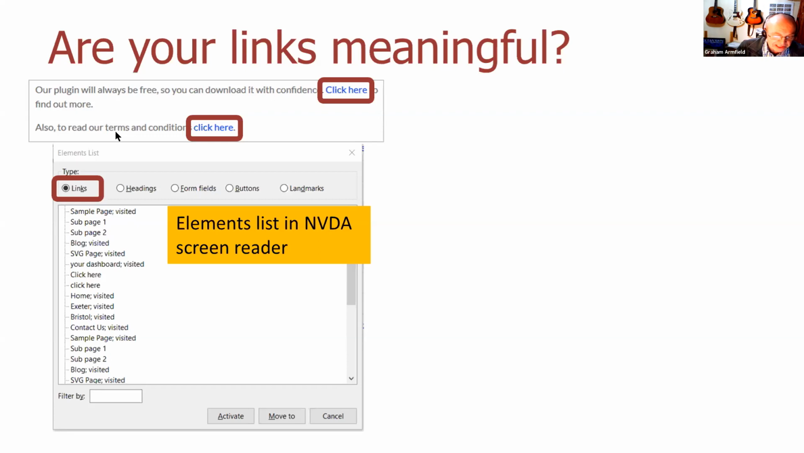And it has these dialog boxes which you can bring up called the elements list. You can see it at the top there. And the links that we just looked at are indicated here. Now, what this means is that screen reader users who are using this functionality, and other screen readers carry this functionality as well, they're not going to get any context for these links. These links, presumably, each one will take you to a different page. But as far as the screen reader user is concerned, they're just saying click here. So that's not really that informative.